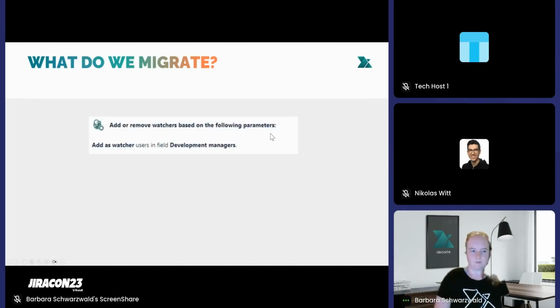And the last post function we have in our small example is the add or remove watchers function that adds the users and the custom field development managers as watchers to the issue. So that's one you want to migrate, and you can do the automatic migration by just selecting the app in the Cloud Migration Assistant and then migrate the project using the workflows with these functionalities into the cloud.